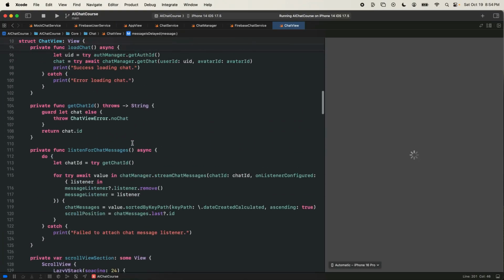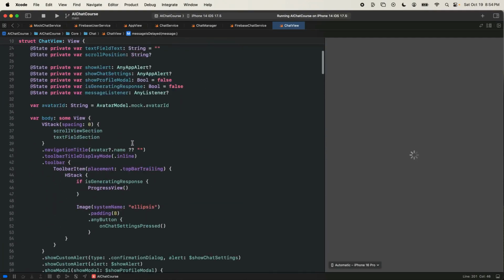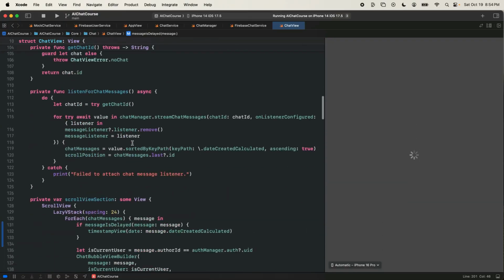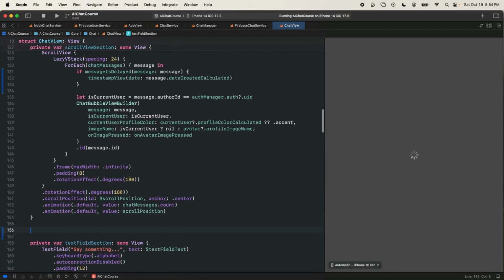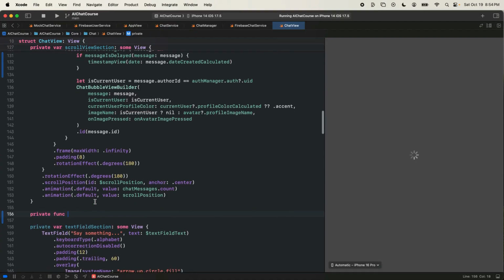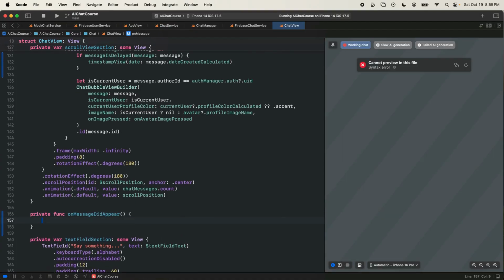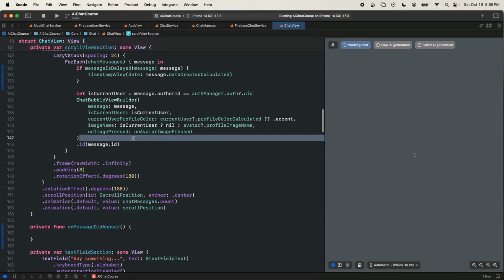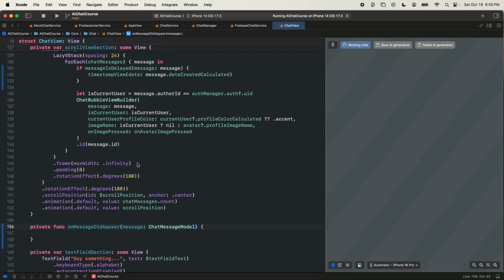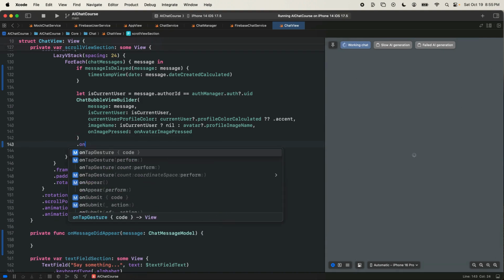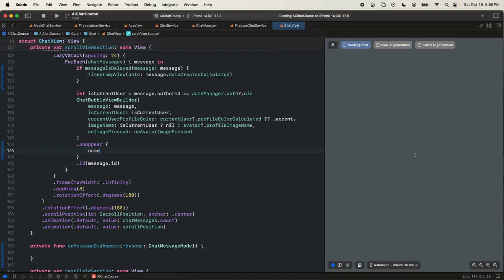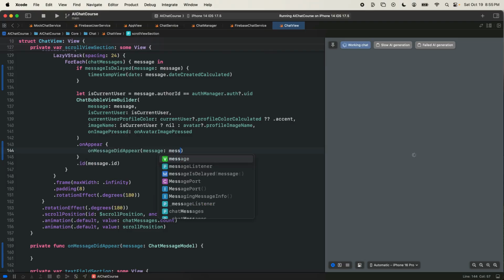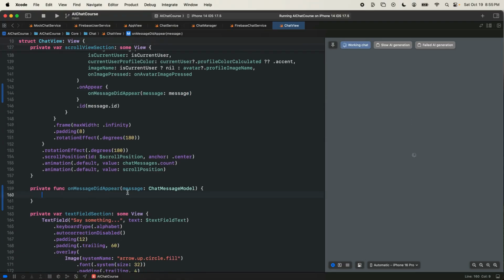When the user actually sees these messages, so on each of the cells, so let's find our cells, chat bubble view builder. Let's create a private func and we'll say appear. And when these appear, we'll pass in a message of type chat message model. So when these appear on the screen, on appear, let's go ahead and call on message did appear with the message. So now in here, we can add a little logic.